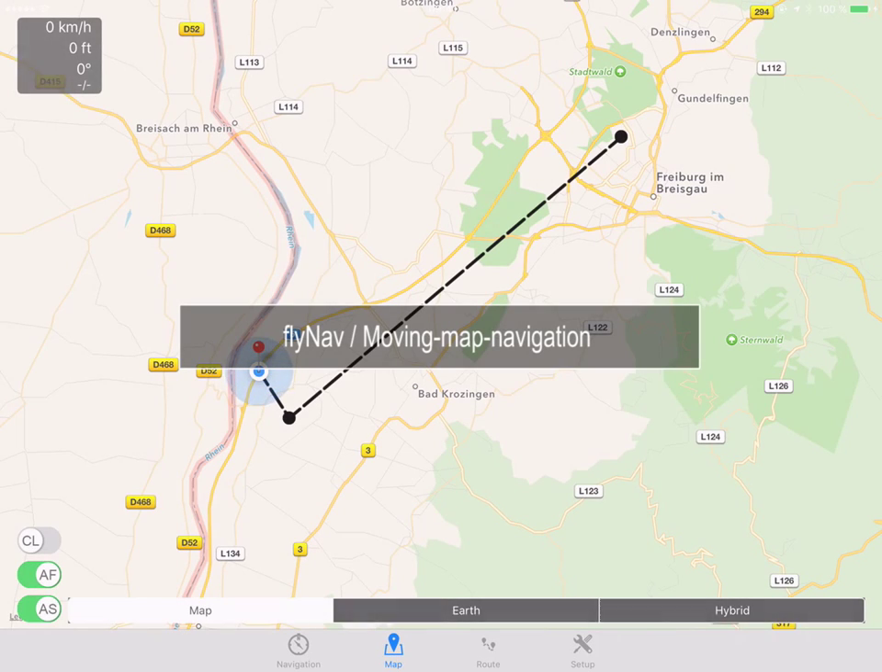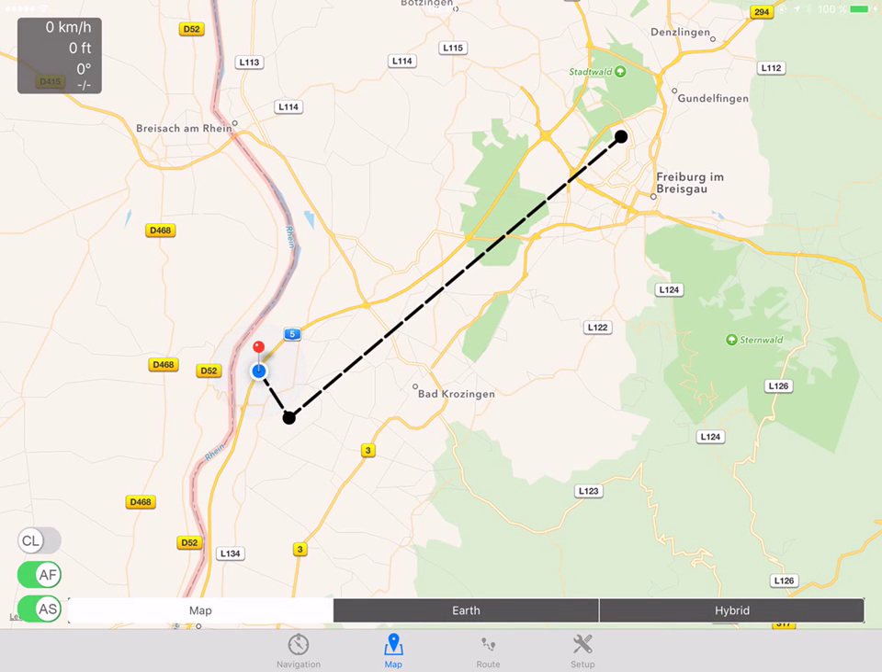In this tutorial, you'll learn how to use the map view for navigation. For this, I have planned a trip from Bremgarten to Freiburg. Just for information, due to safety reasons, I didn't really fly during this tutorial, so the altitude will be at ground level and the departure point won't be located at an airfield. However, let's open the maps view of flyNav.